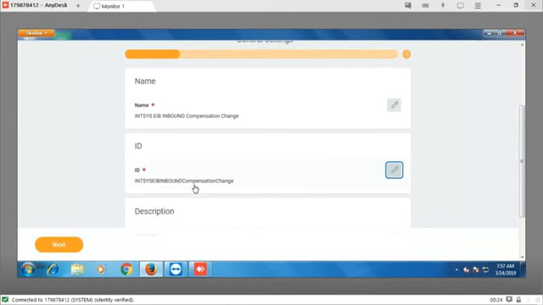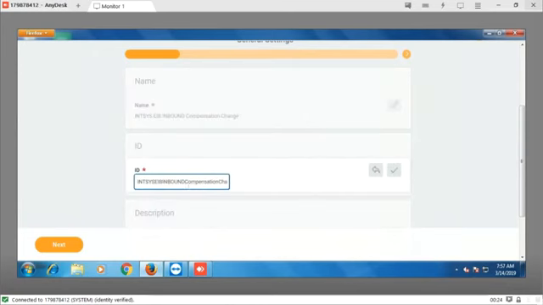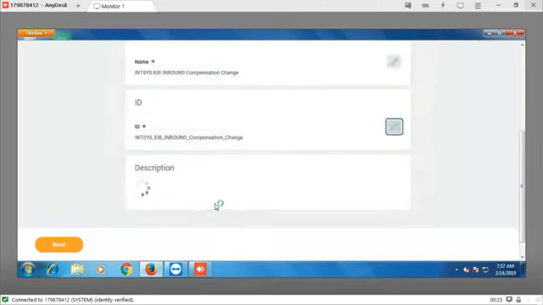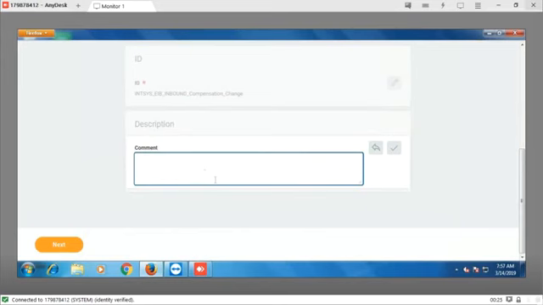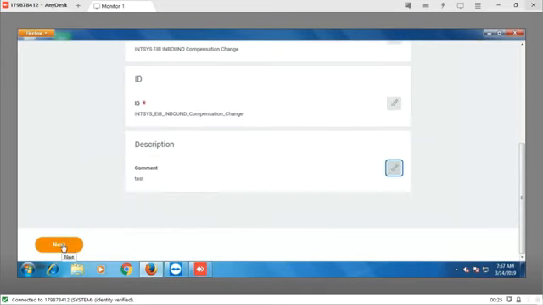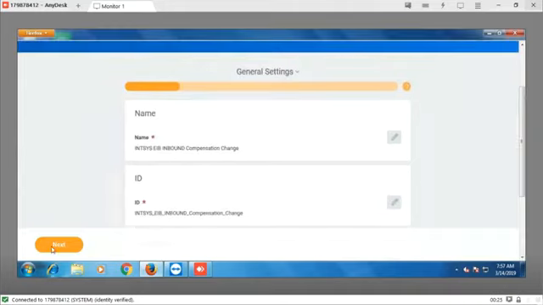ID will not be taking any spaces. It should be always without spaces. That is why it is clubbed together. Even though in the name I have given the spaces, it is clubbed together. But rather than that, I'll put an underscore in between so that it looks more clear for me. Compensation changes, right? Underscore would be allowed, but not the spaces. Okay, let me give the comments, click on OK. That's it. In the general settings, there is nothing else.